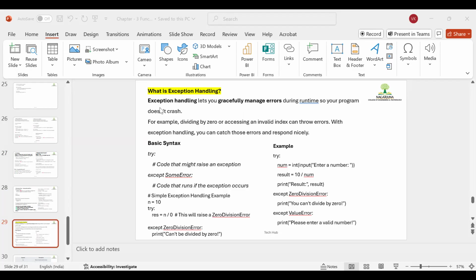If you go through the standard definition, exception handling is something which gracefully manages the errors during runtime. There are various types of errors. One is syntax error, another is logical error, and one more is called runtime error. Syntax error, you are aware, is when you are doing programming and make a mistake by not following the syntax rules. That is called a syntax error.